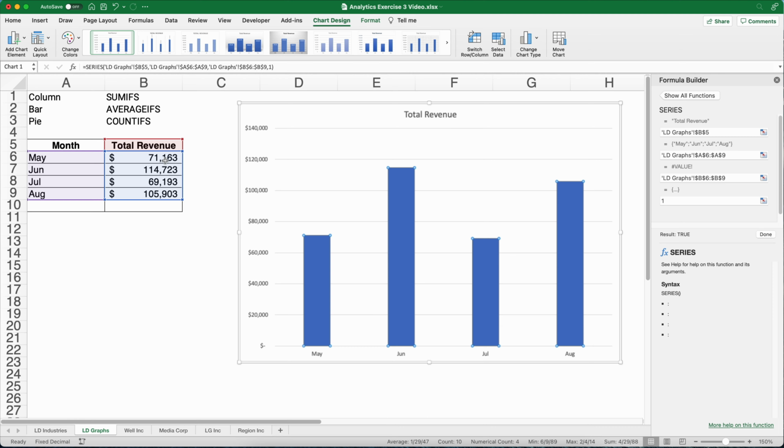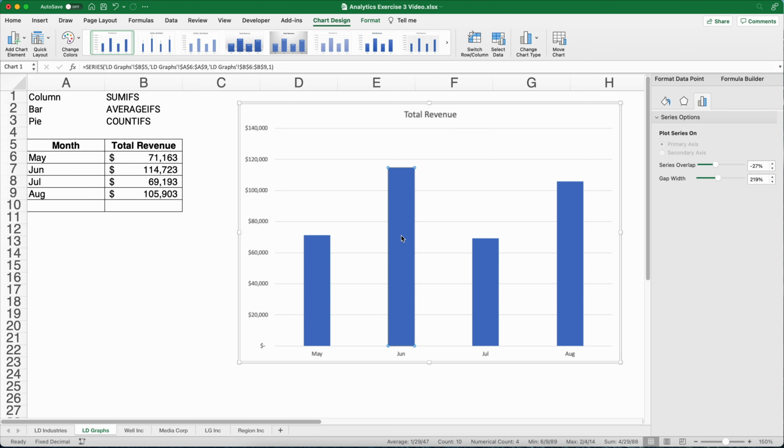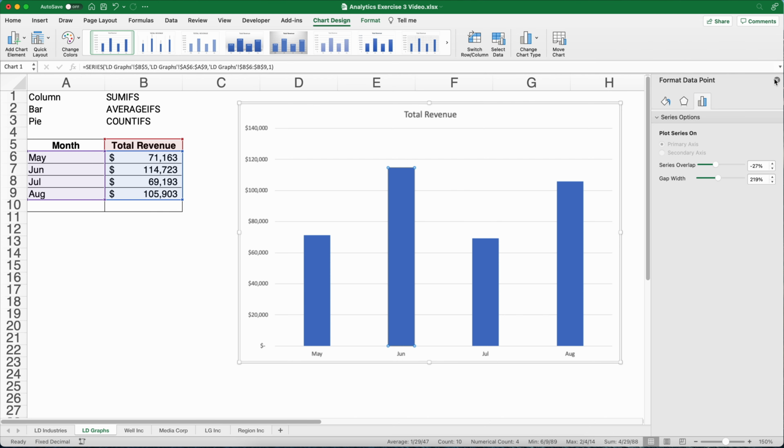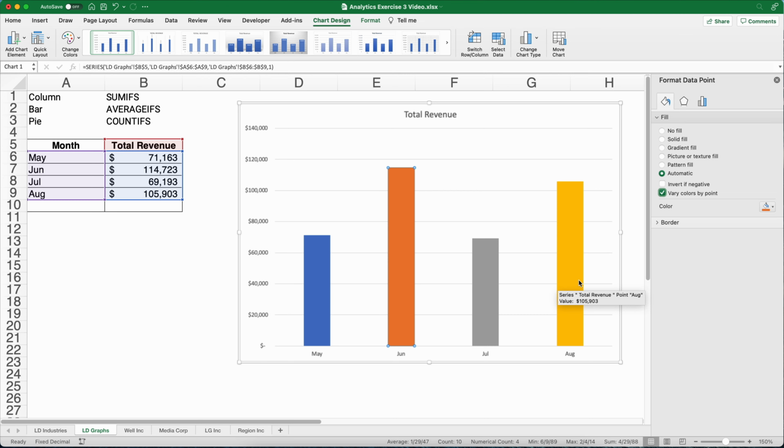So it's selecting the May, June, July, and August, and it has all this that is shown. But if we double click, then instead of the formula builder that we had for data, it's going to give us the graph. So this is how we edit the graph. We can change the colors of the graph. We can vary the color by the point. We might say each point is different, and that's kind of the default there.